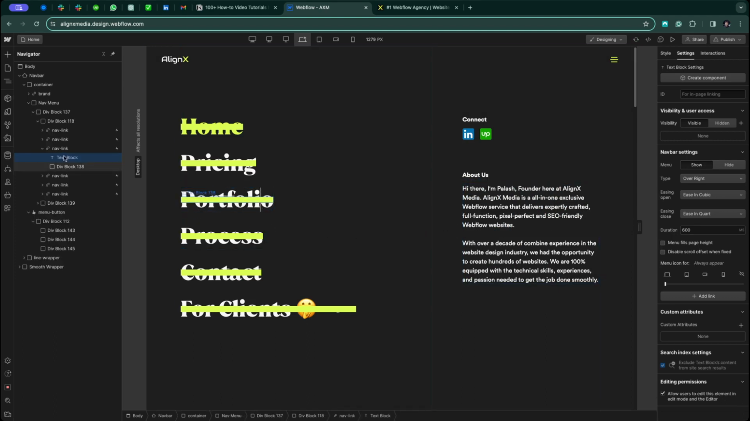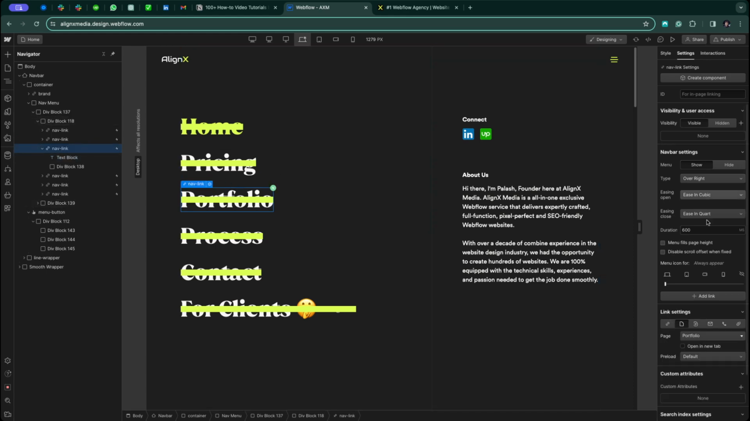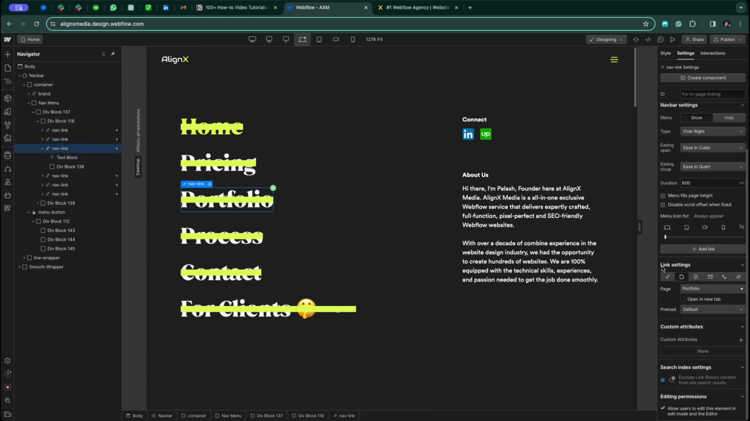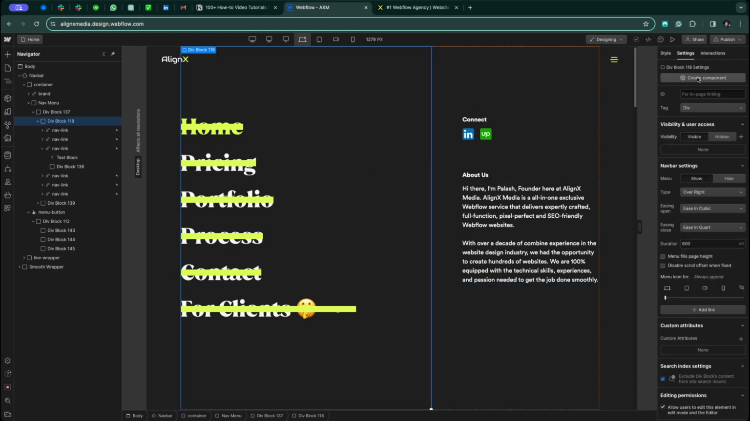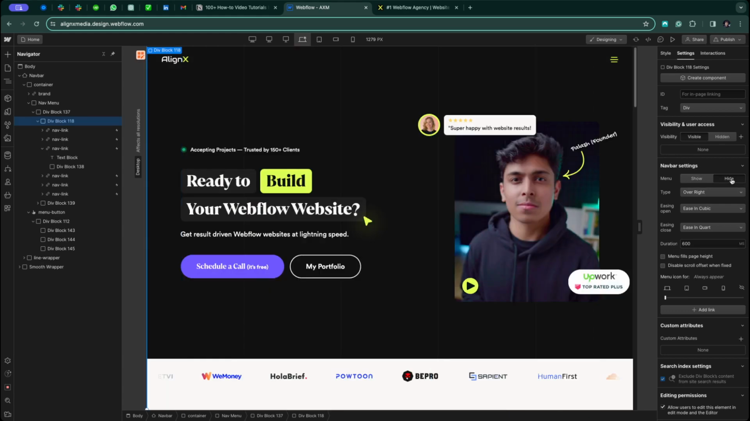If you want to edit the link, you can click on the link and you can change the link here in link settings. Once you're done making all the changes, make sure you go back to settings and find navbar settings and make sure you hide it. It is very important that you hide the entire navigation again. So once you hide it, you are finished.